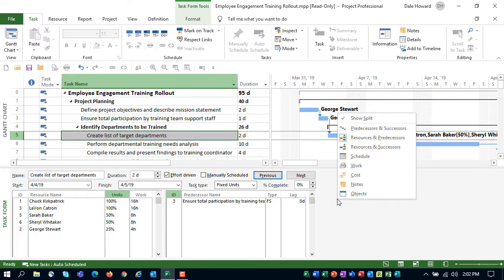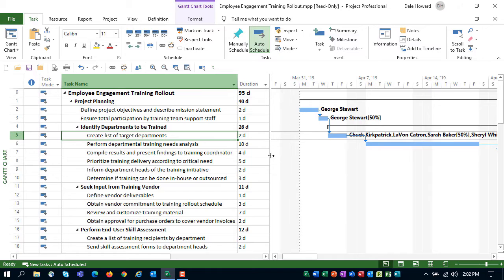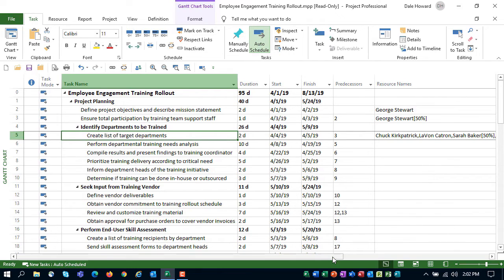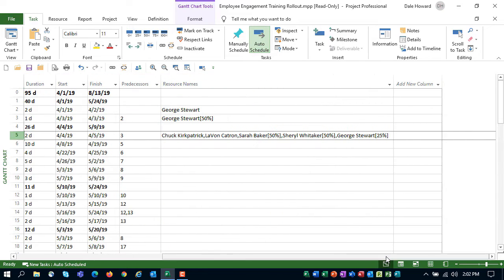If I right-click anywhere in the task form pane, I can deselect Show Split. Then I'm going to drag the split bar all the way over to the right side of the screen, and I'll widen the resource names column as far as it'll go. And then I'll scroll over here. Now here's what I need. The team assigned to task ID number 5 also needs to be assigned to tasks 6, 7, 8, 9, and 10. Here's the fast way to do it.